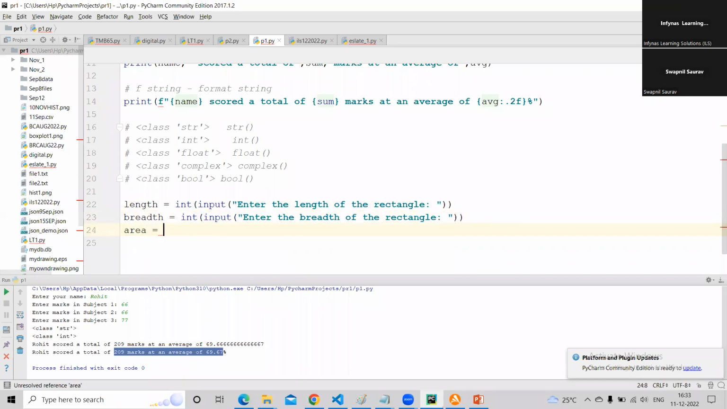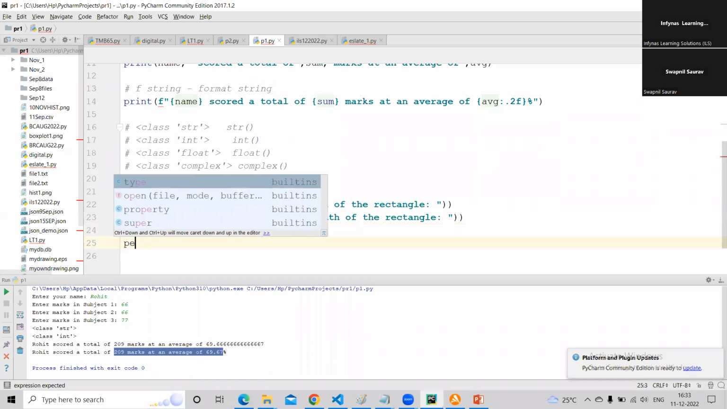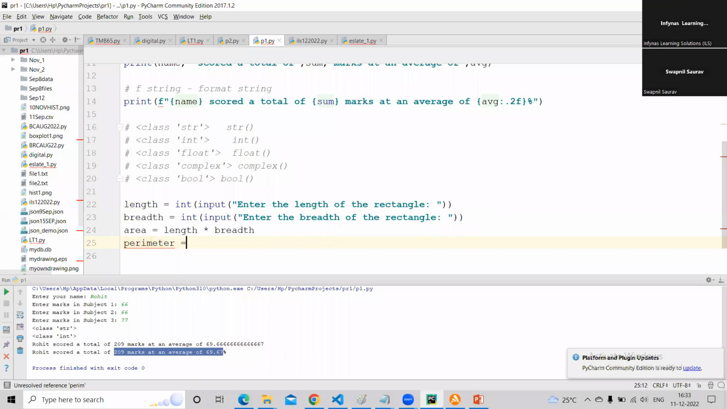What is area? Area equal to length into breadth, right? And your perimeter equal to 2 into your length plus breadth. So it is length plus length plus breadth plus breadth, adding all the lengths and breadths. You have two lengths and two breadths in a rectangle, so you need to add all four values. Instead, you can say 2 into L plus B, right? So you get the perimeter.